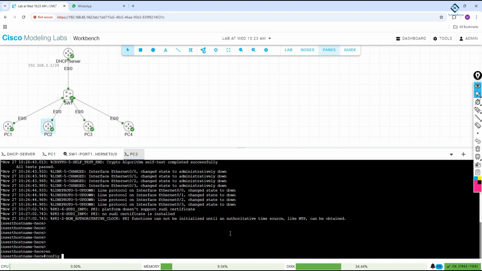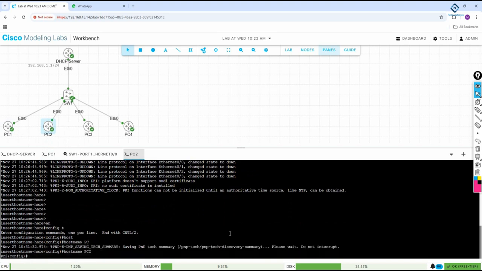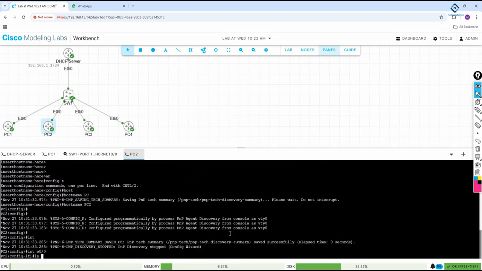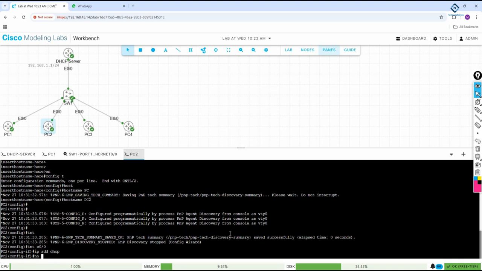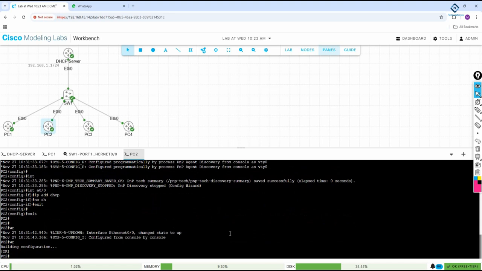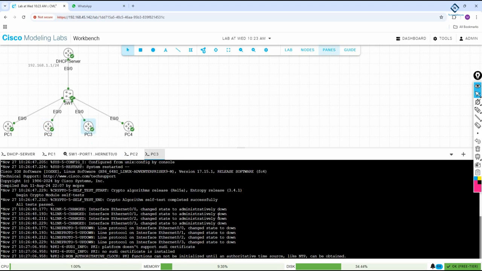Enable, config t. I will change the name of the device to PC2. This one is PC2, and then interface E0/0. I will write ip address dhcp, no shut. So you will get the IP from the DHCP here also. Save the configuration and then go to PC3. Do the same thing on PC3 also.